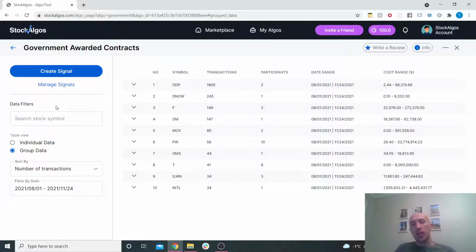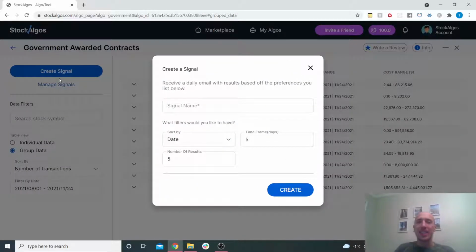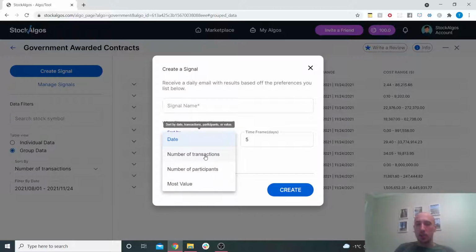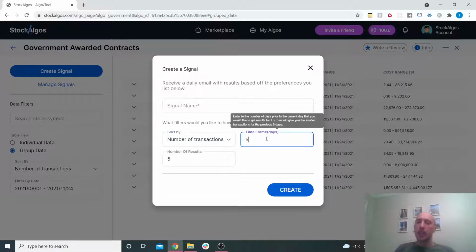Once we've established a trading strategy based off of our use of this tool, we're able to actually create a signal. Now, a signal is a daily email containing basically the top line results for what you would look for if you were on the site. You can see that there are similar filters in this section. You can sort by number of transactions, number of participants, most value. You can even specify a time frame. Now, keep in mind this is a daily email, so as you move forward in time, it will reference the government contracts on this day range that you're specifying. Right now it's set to 5, so it will look at the previous 5 days as you move forward.